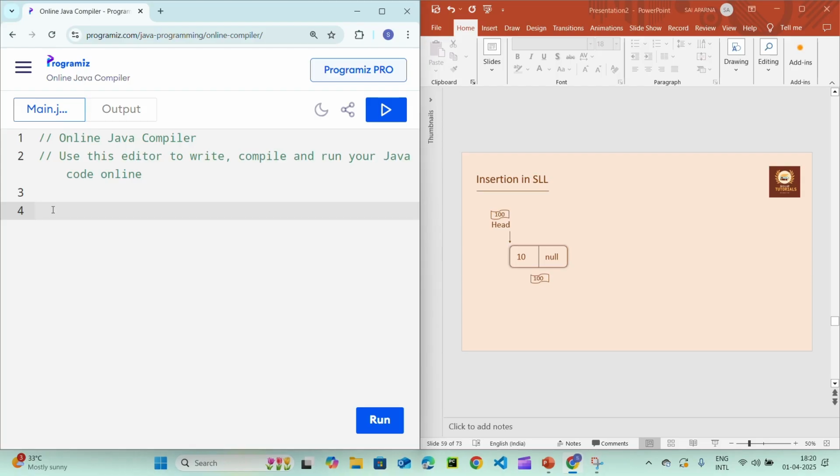Now let's take a class. I'm naming it as Node. That means we are creating a node. A node contains data and a next value. These are the class members: I'm taking int data and Node next. I am taking the next value as an object.